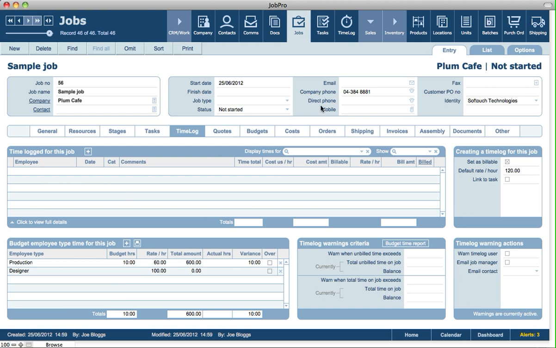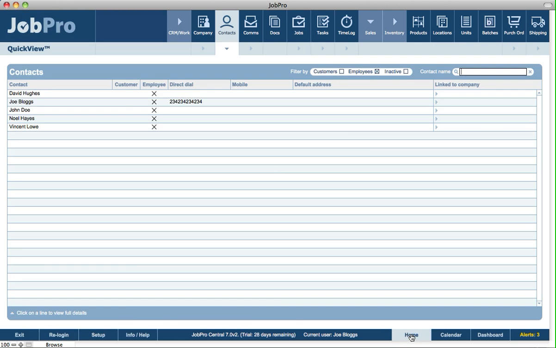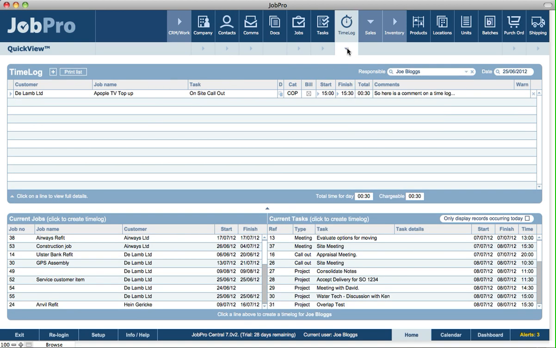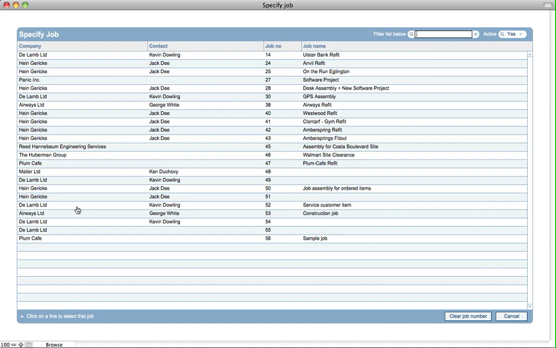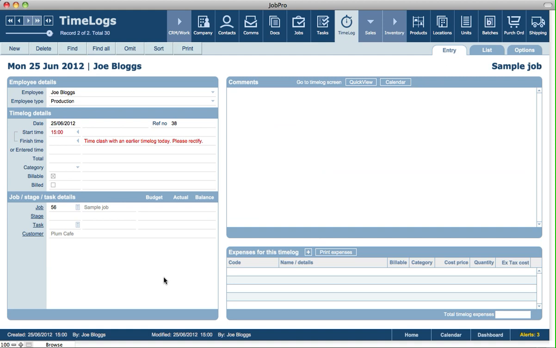Now if we go back and enter in some time linked to that job, the quickest way to do that is on the quick view screen, click on the arrow to show the quick view time log section here, and I'll create a new time log and we'll link it to that job. And we'll set the start time to be 17 to 1800 hours.